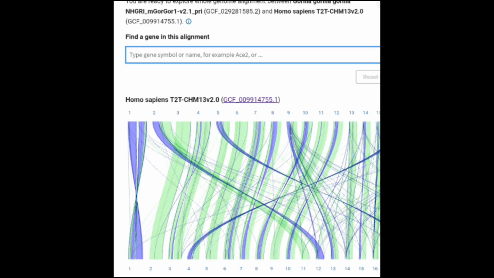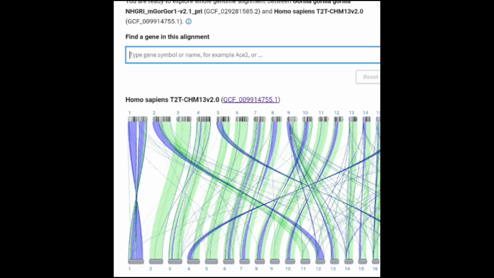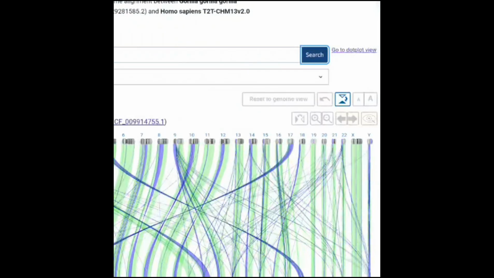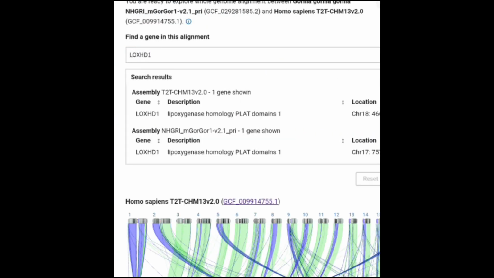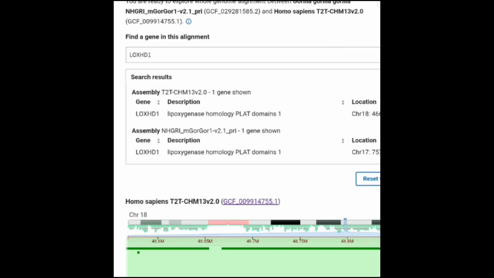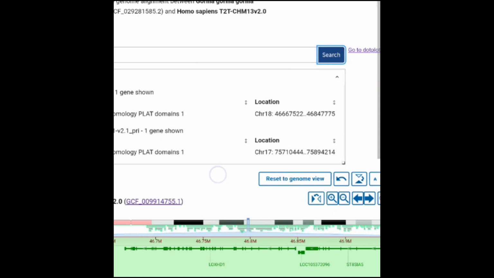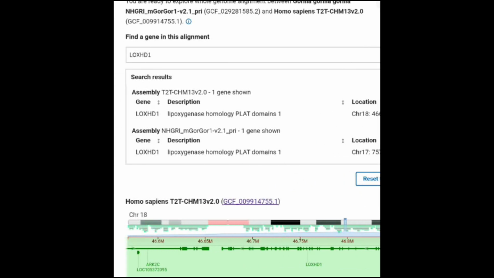For finding a gene in a comparative genome alignment, we have to type the name of the gene we want, like LOXHD1, which is a human ear gene, comparing the gorilla and human. So let's see the alignment. Let's go to the search bar and search it. So we get the assembly gene LOXHD1 and their locations as well, like chromosome 18 and chromosome 17. So we can know that particular genome as well.